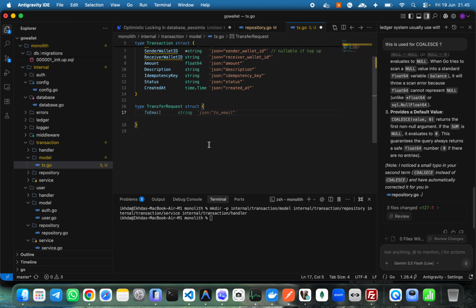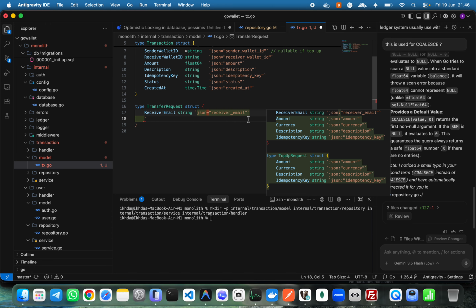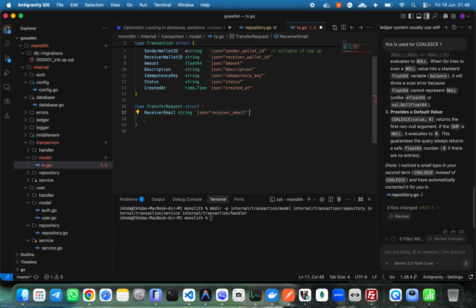We need to have receiver email, should be string, and JSON receiver email, and then we add the binding, should be required, and email, and amount float, JSON amount, binding required, GT0.